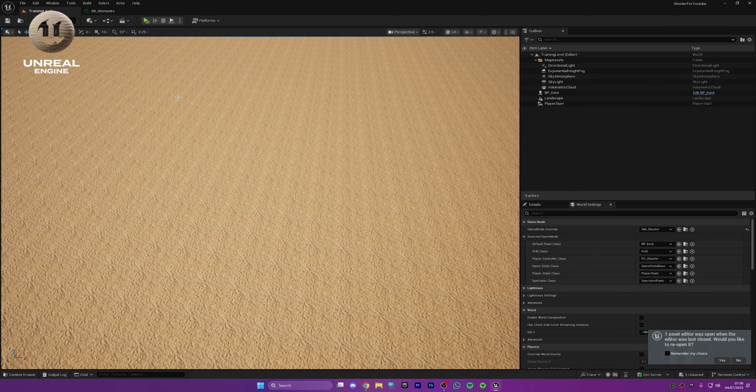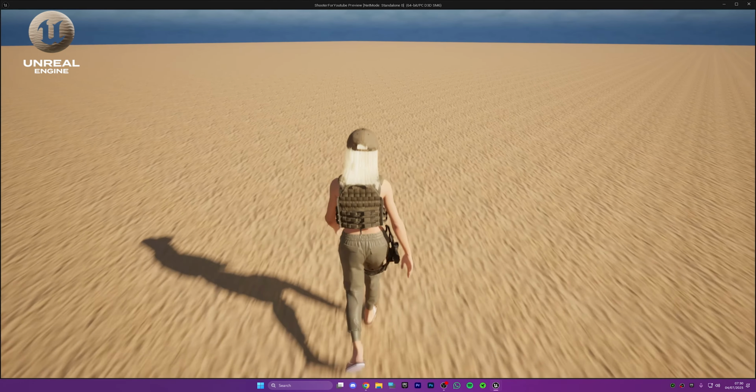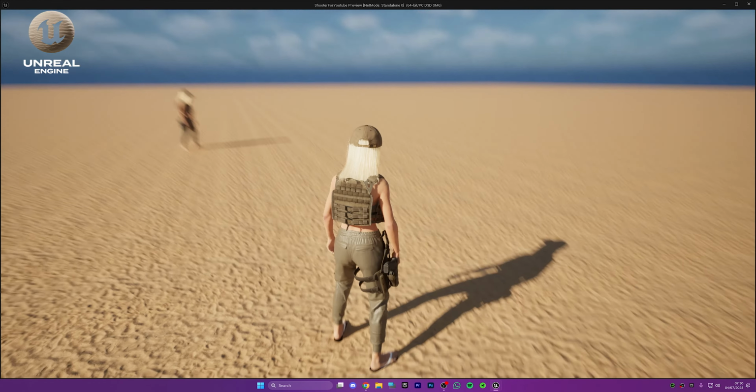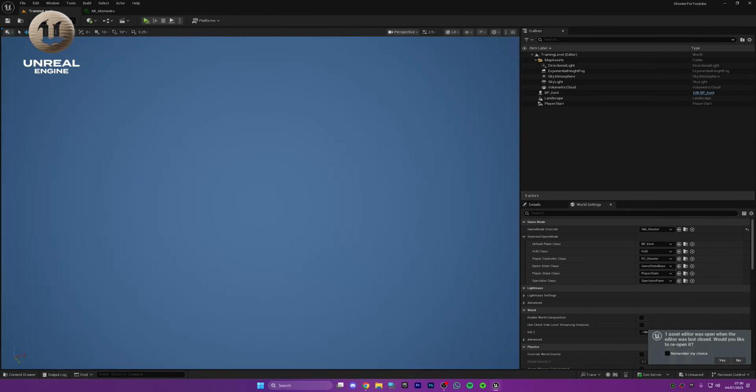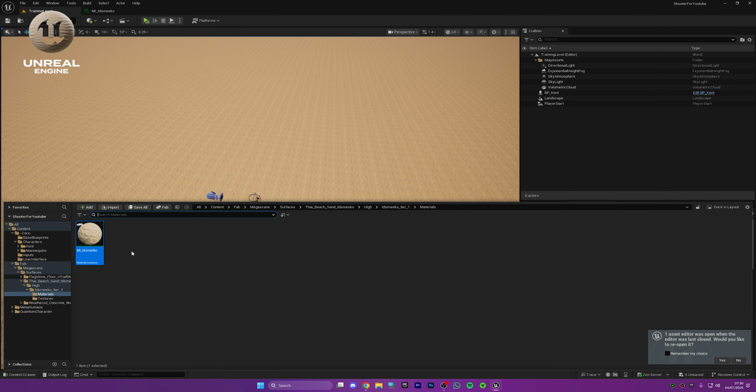Now we have a beautiful beach landscape, but as you can see, it's quite tiled, and I really don't like the look of this. So I'm going to click play and have a look in game, and as you can see, it has these streaks down the landscape. Let's change this. What we need to do is change the texture coordinates inside this material.